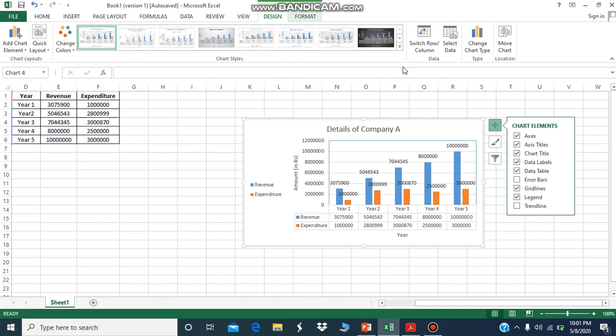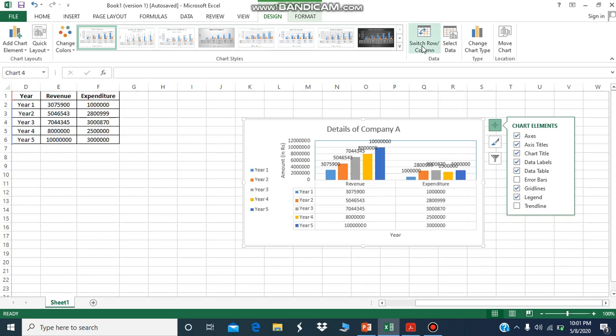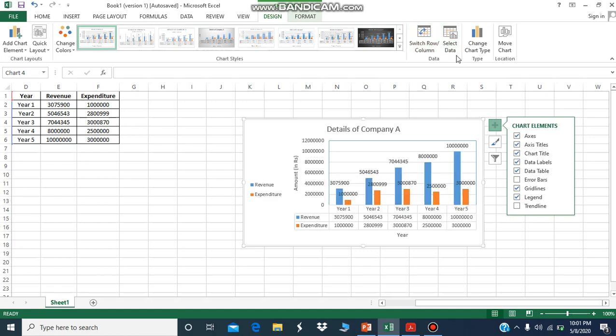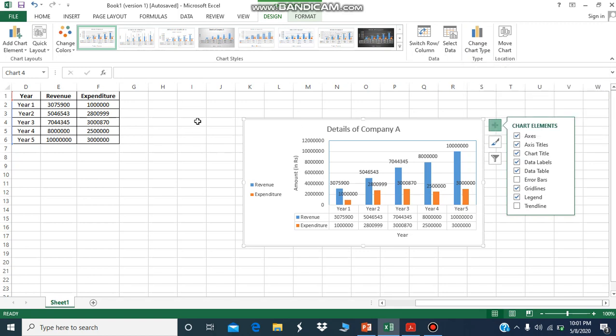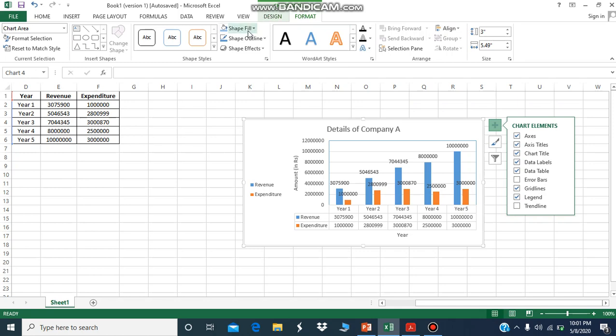At the same time, in data group you can see switch row column. By clicking on it, you can switch your rows and columns to their new position, and by clicking on type group, change chart type, you can change your chart type too. At the same time, by clicking on the format tab, you can have different options.